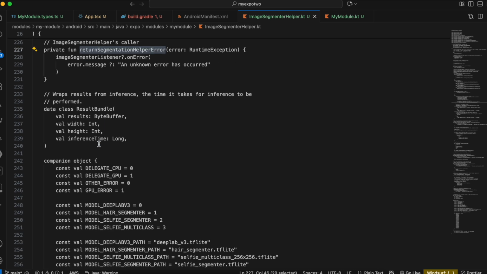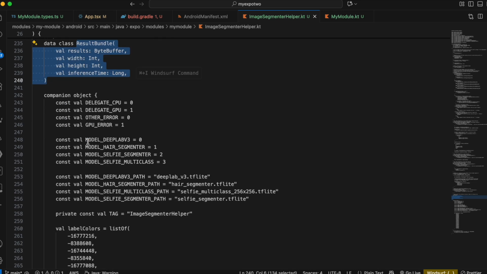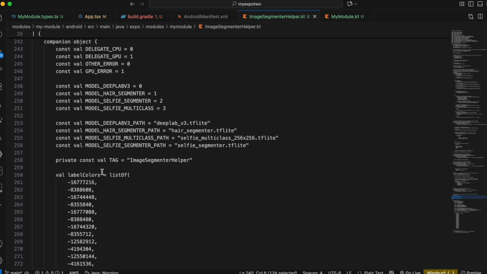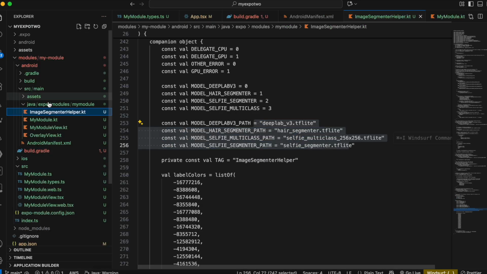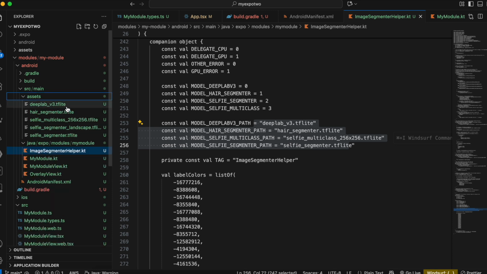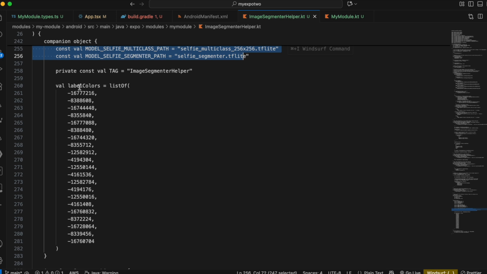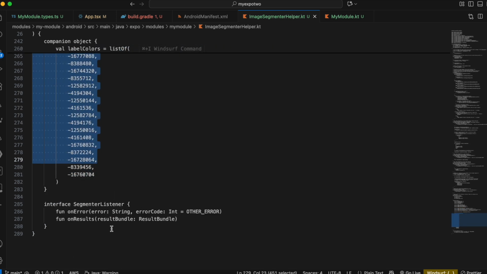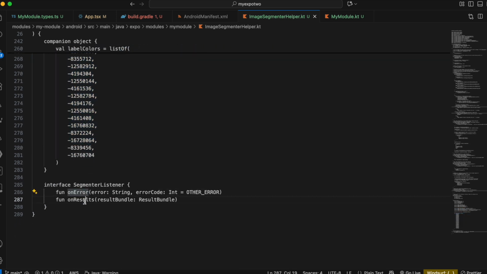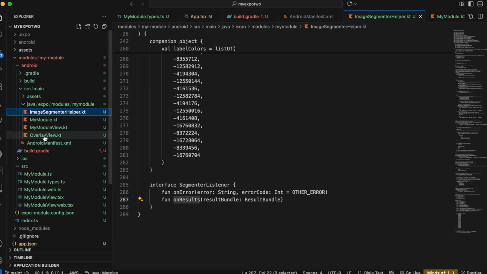Here in case there is any error, here is our data class of result bundle, here is our companion object. So here you can see we are referencing all the tf-lite files. So in case you decide to change the names over here, make sure you change it over here as well. And here we have list of all the colors, and here we have this interface of on error as well as on results. Then we have this overlay view.kt.